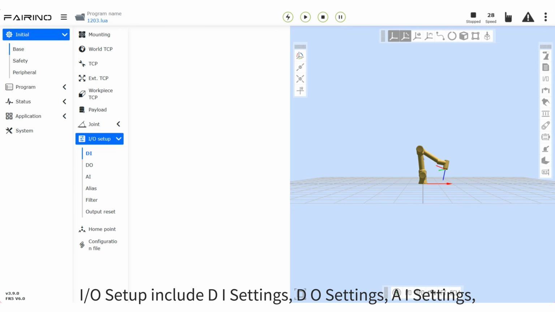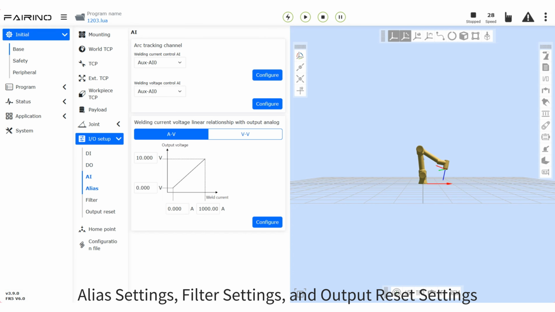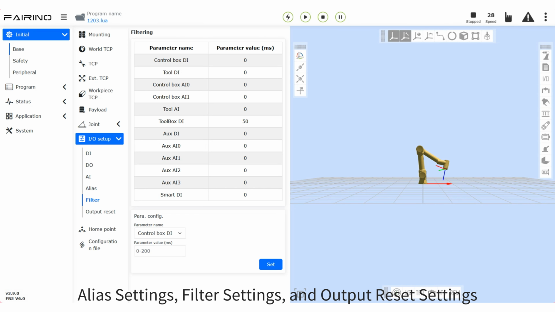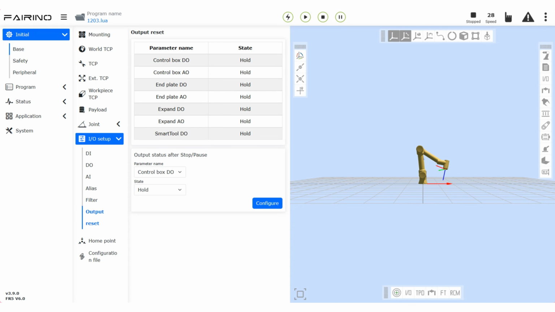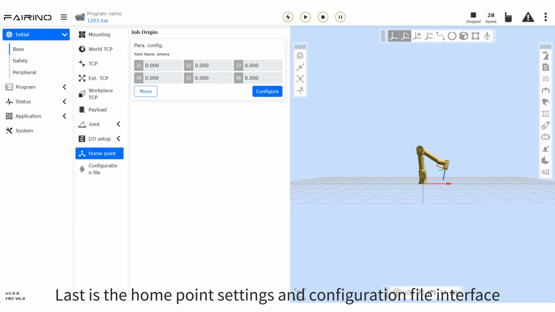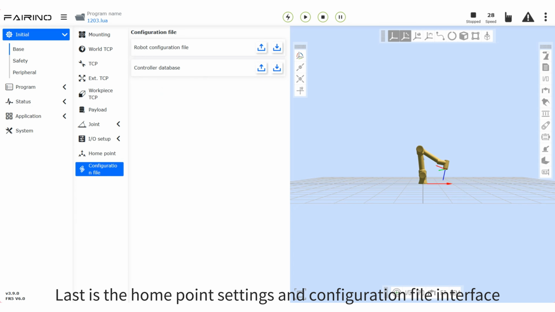I/O setup includes DI settings, DO settings, AI settings, alias settings, filter settings, and output reset settings. Last is the home point settings and configuration file interface.